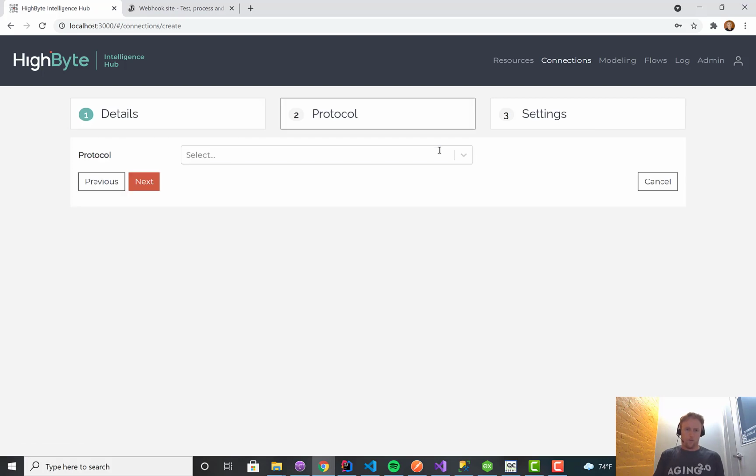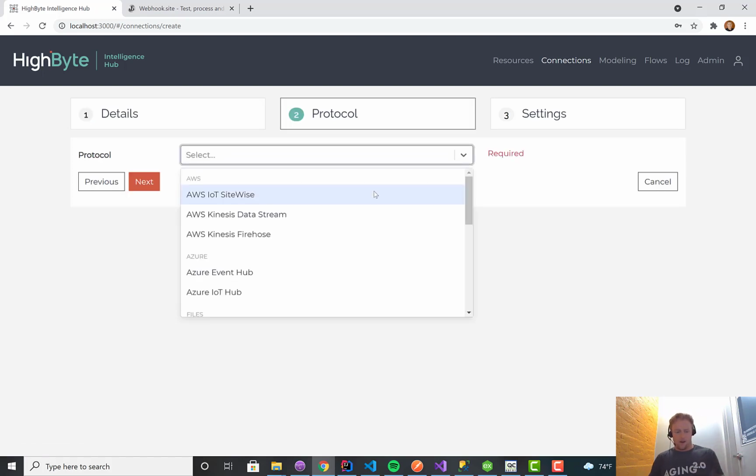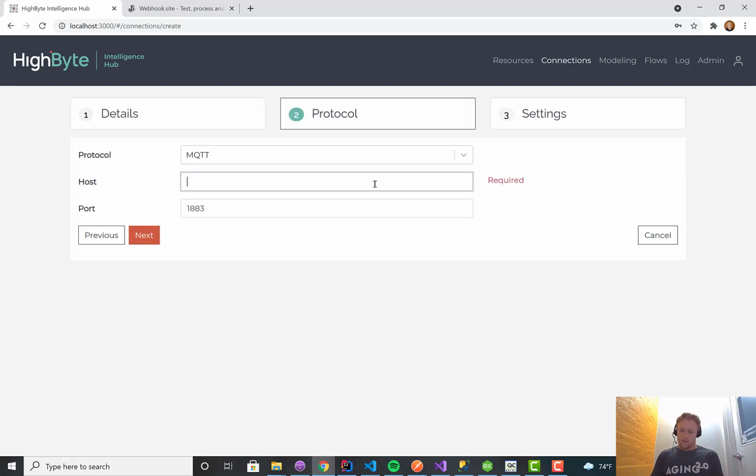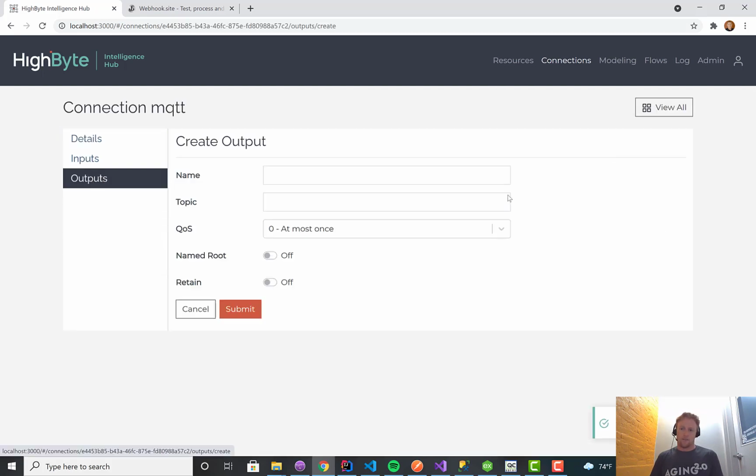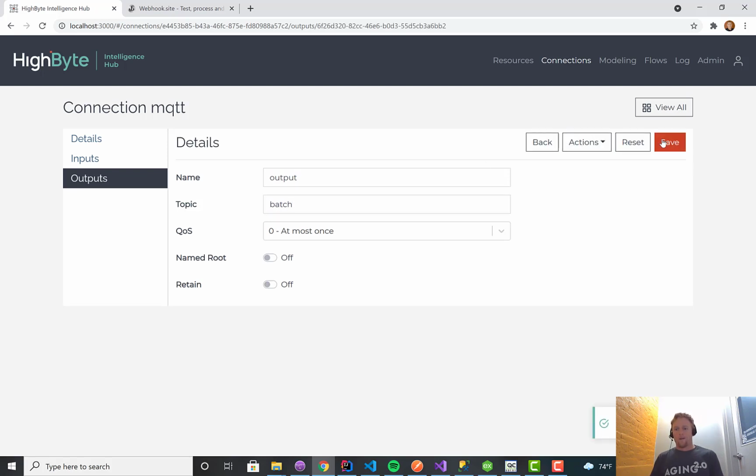I want two more connections. One, I want MQTT. This is going to be for my output. This could be to the cloud, could be AWS or Azure, but for the purpose of this, I'm just going to do it locally to a broker, and I'm going to use that for the output. I'm just going to call it output batch and save that.